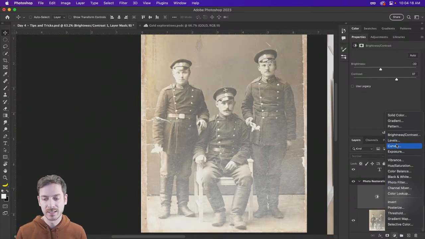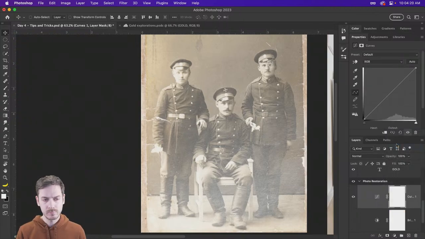We can also try something like curves, which I talked a little bit about yesterday and the day before, and this allows you to adjust the shadows, the midtones, and the highlights. So I'm going to go ahead and place some points.